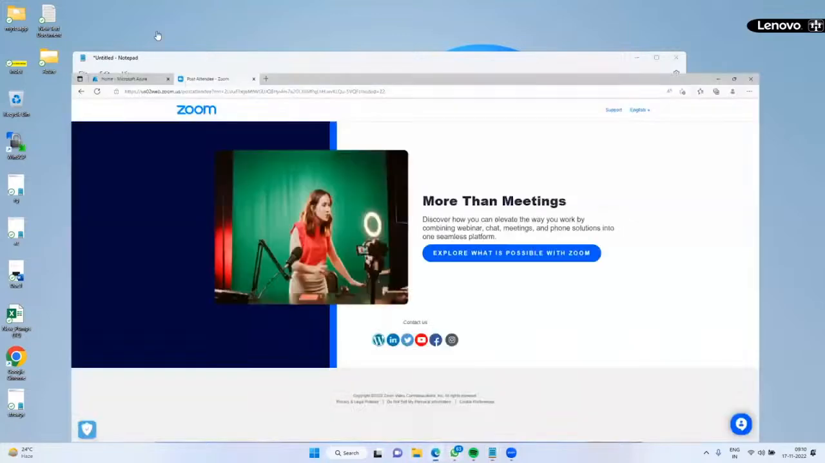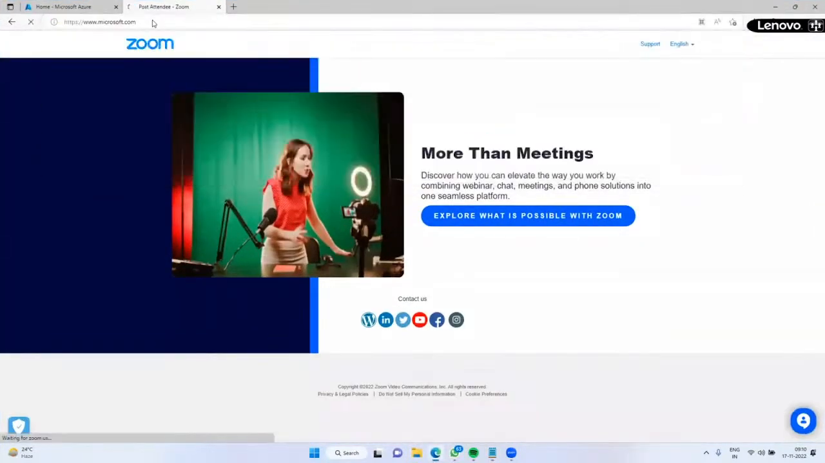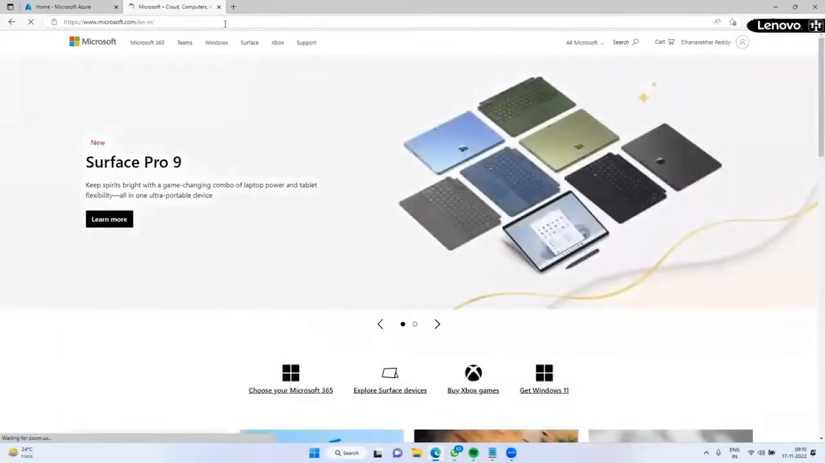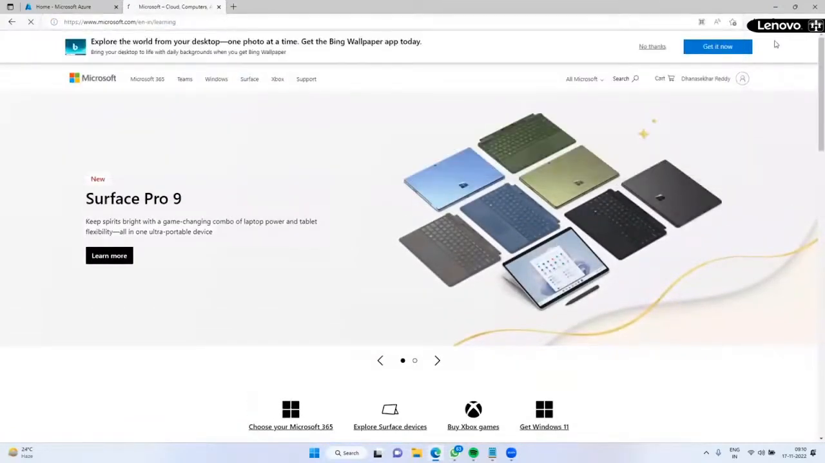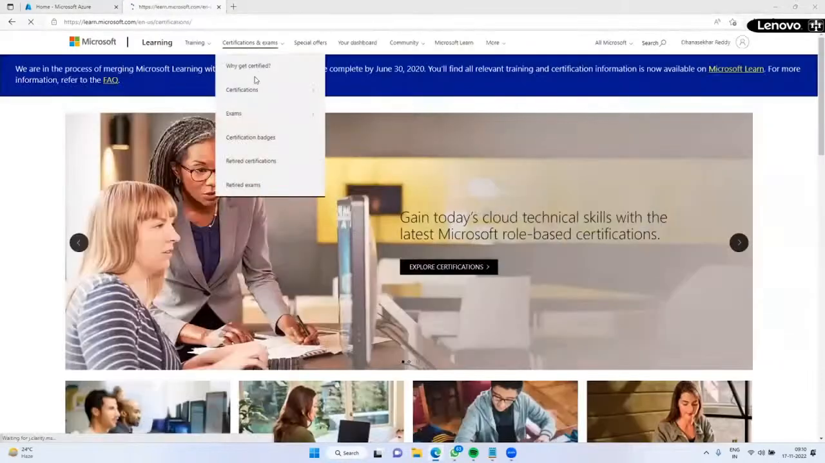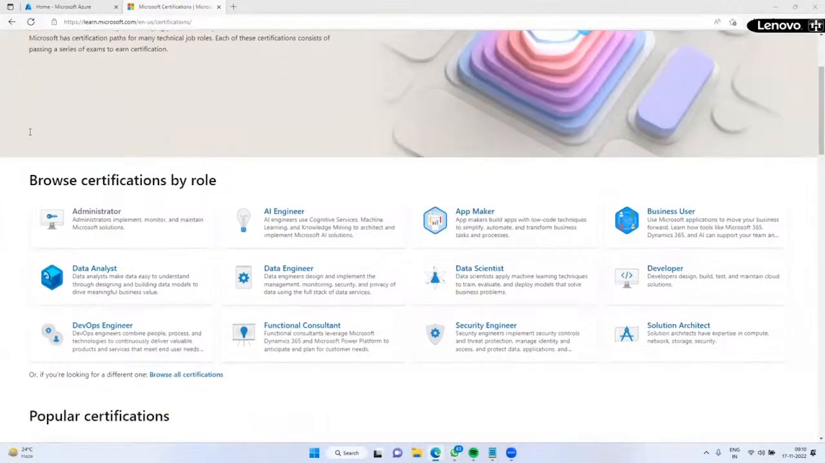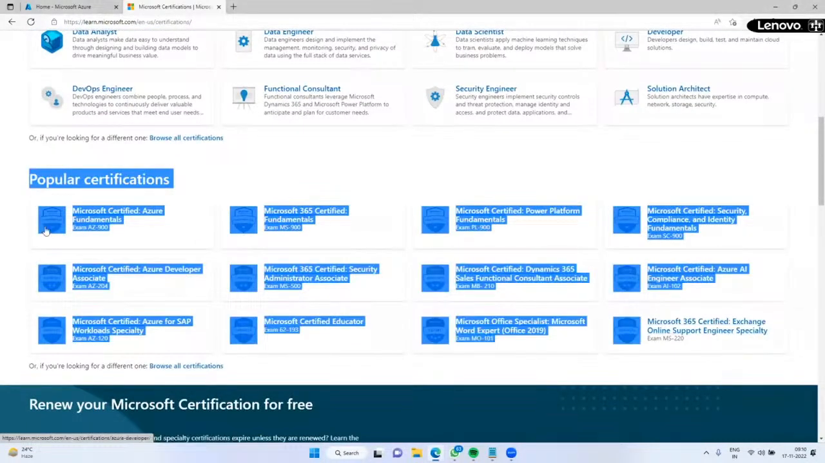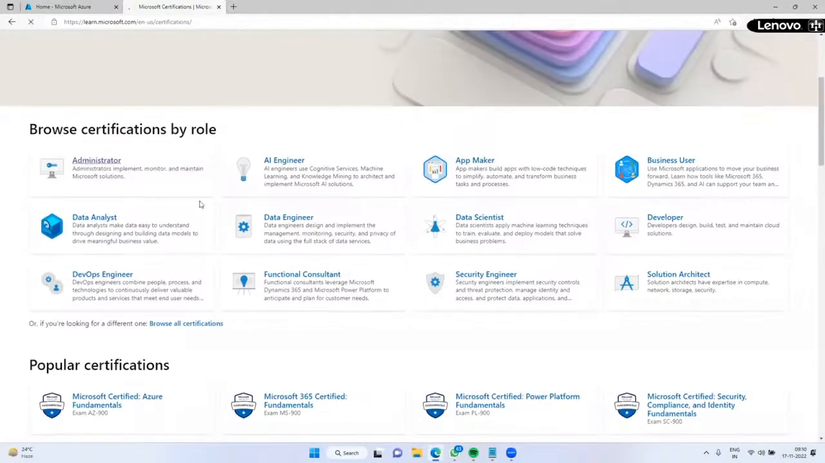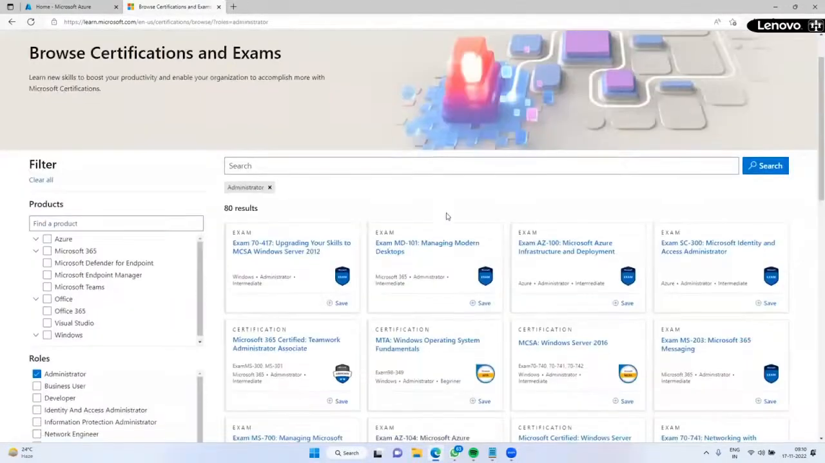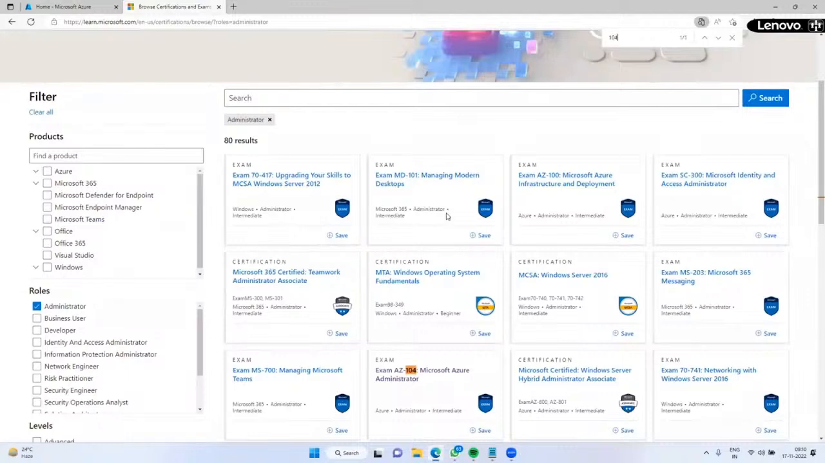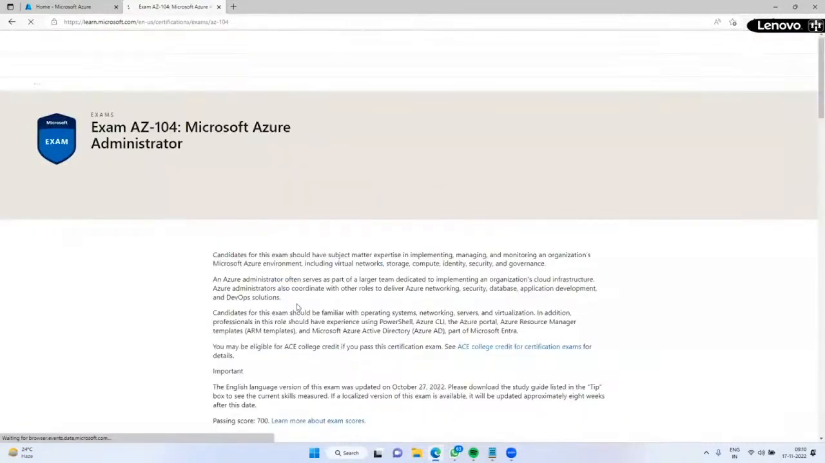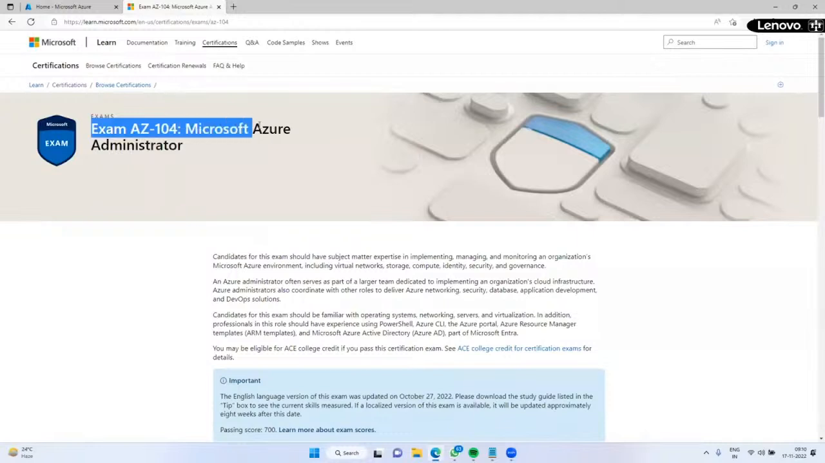If you want to know about it, just go to the Microsoft official site, microsoft.com. Here go to Learning. This page will give you all information about certifications. These are all Microsoft Azure certifications. We have many, but I am talking about Azure administration. The Azure administration certification paper is 104. See, the exam is AZ-104 Azure Administration. Just as we have AWS certifications, here also it is there.